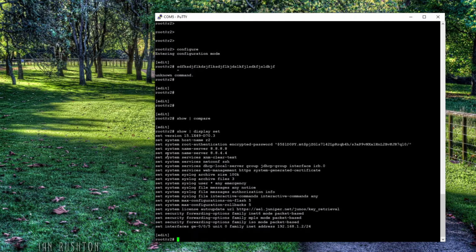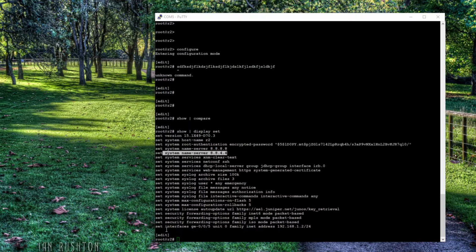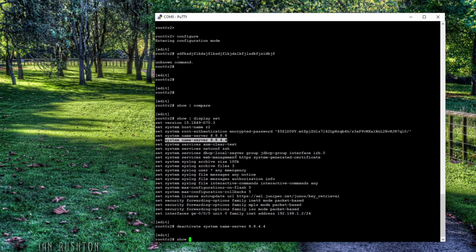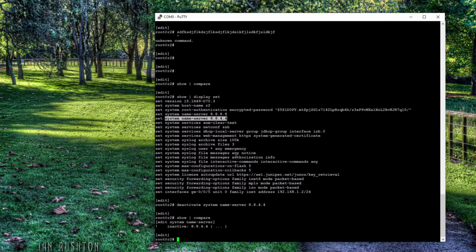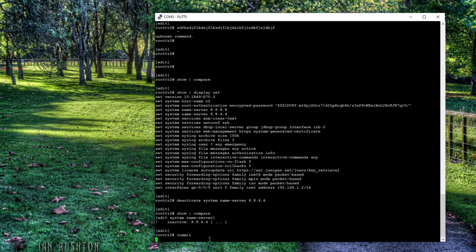And if you did not want this configuration to be used anymore, but you didn't want to remove it from the config, you wanted to save it for later, but you wanted to turn it off, you can use the word deactivate. So let's do that. Let's deactivate this name server. Show pipe compare. It is going to be deactivated. It's going to be made inactive. Okay? And we can commit that.